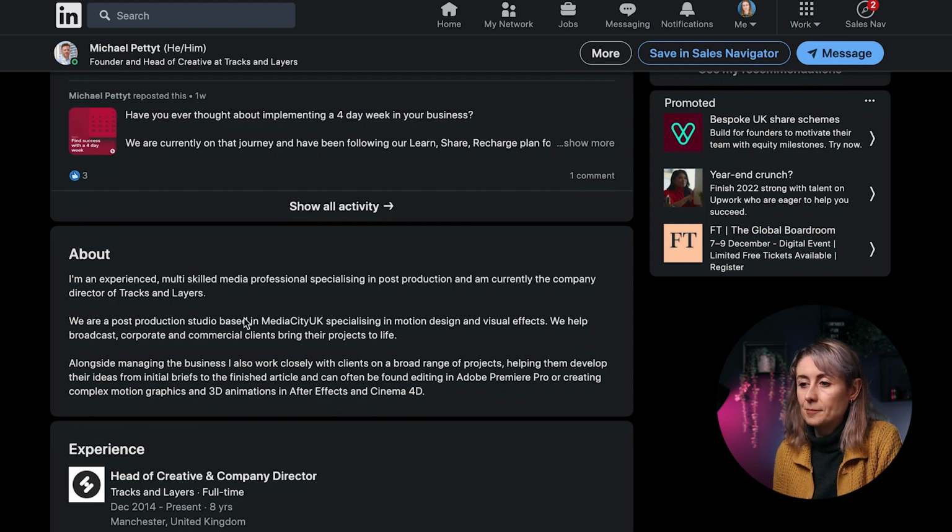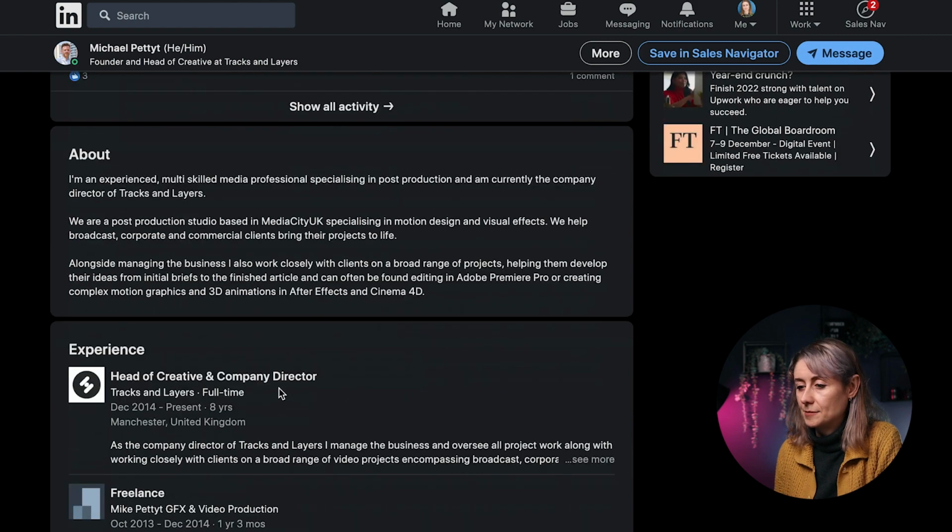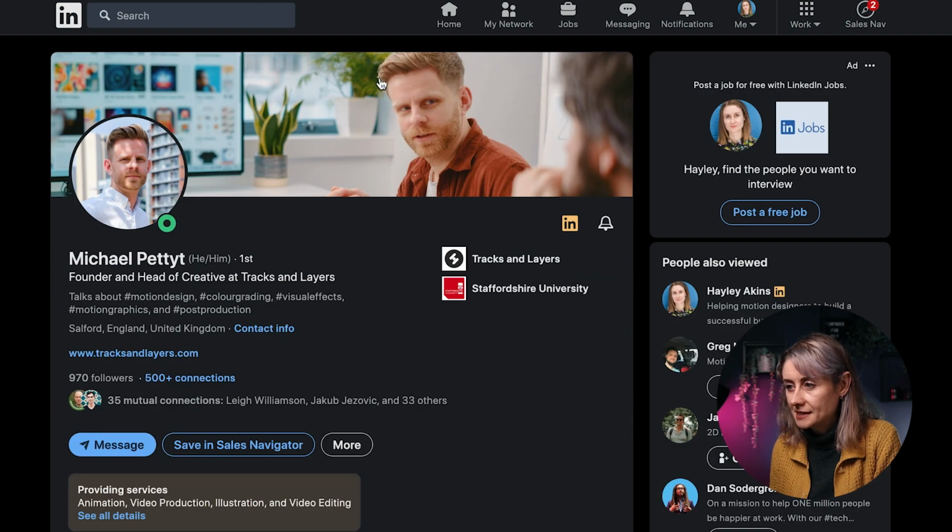Potentially adding a little bit more here about himself and about his studio too, and definitely having the website and the email in there as well. I think instead of having another picture of him here, I would probably suggest maybe having some work from Tracks and Layers or something like that with the URL of the studio. I think that would probably be a little bit more effective.